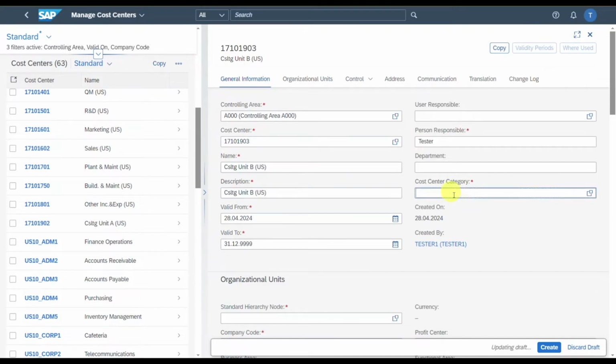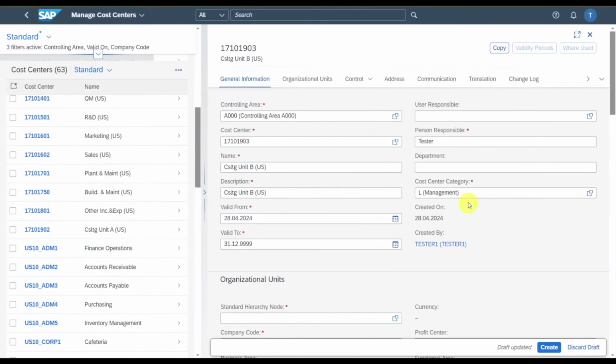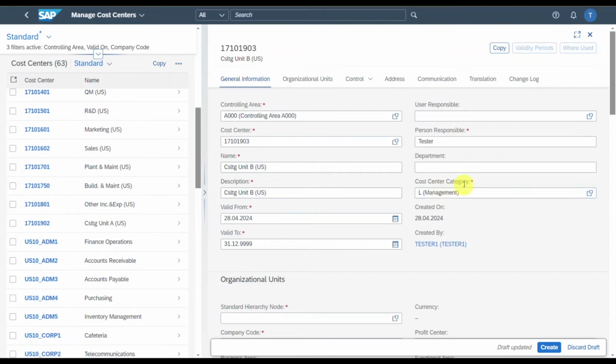And then we need, really important, to store a cost center category. So let's actually display the search help over here. And you can see here several different cost center categories. We will just set it to management for now. By the way, whatever cost center category we set over here will control lots of parameters. I will show you in another session.